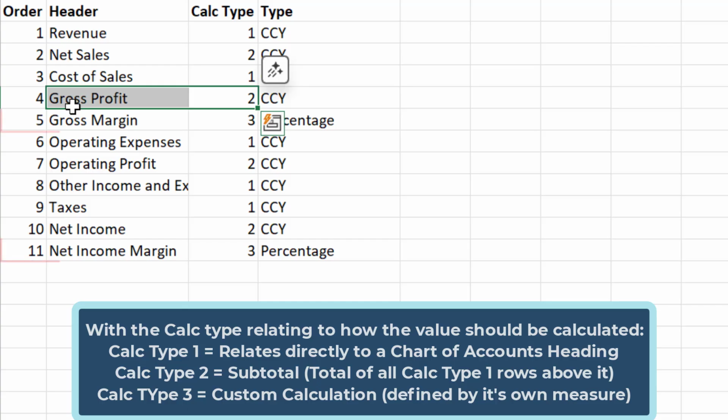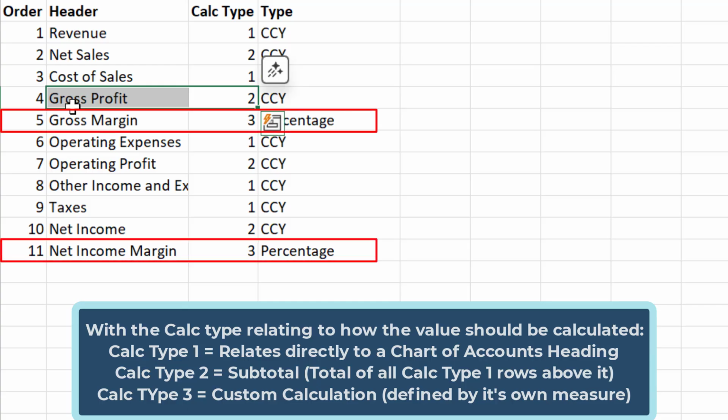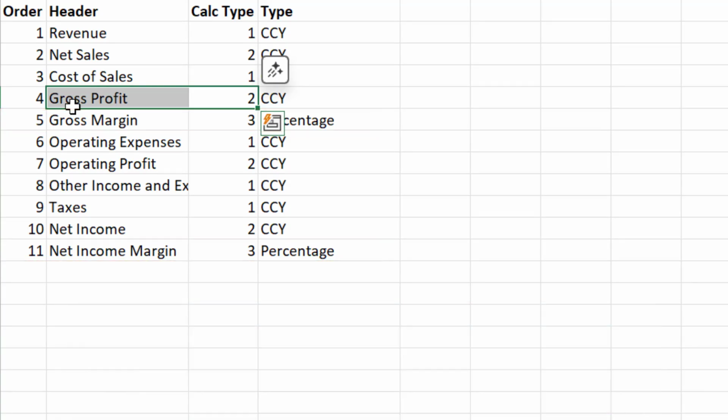And lastly, calc type 3 is just a custom calculation. We define a separate measure, a separate formula for each calc type 3. So we have a measure for gross margin and a measure for net income margin named exactly like that. And then when it comes to calculating a calc type 3 row, we just have a single dynamic measure that looks at the name of the row and returns the corresponding measure value. We'll see all this with an example in a couple of minutes, so don't worry if you didn't grasp all of that just from this explanation.